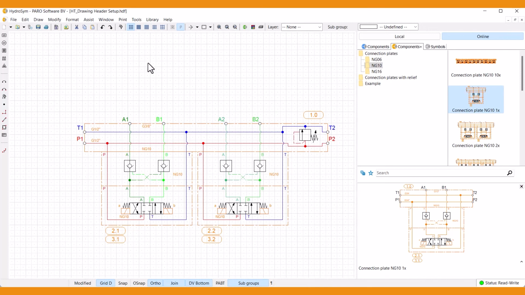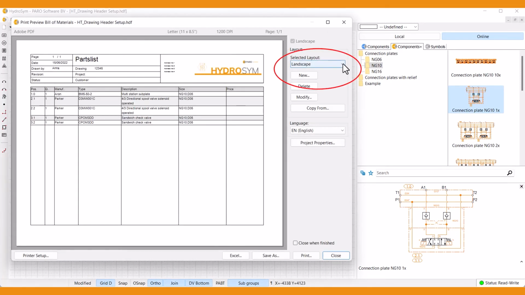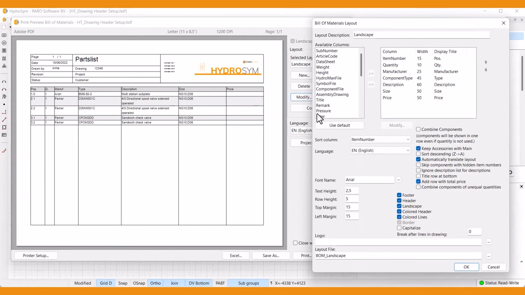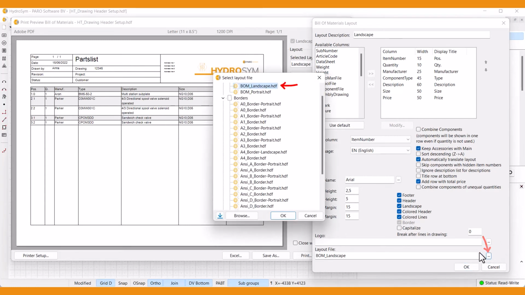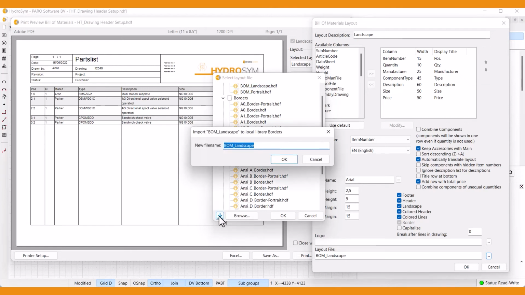The Bill of Materials Print menu offers 2 standard layout options, Portrait and Landscape, each containing a preset drawing header. In this example, we'll modify the drawing header in the landscape layout. So first we'll select Landscape under Layout. Then click Modify. Open the border folder down here under Layout File and download the online Bill of Materials landscape file to your local border folder as before.